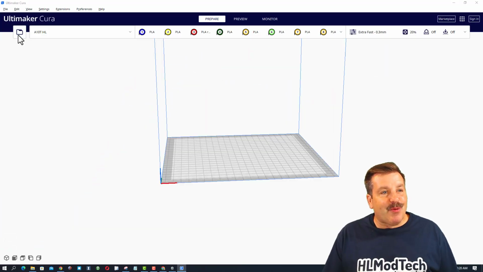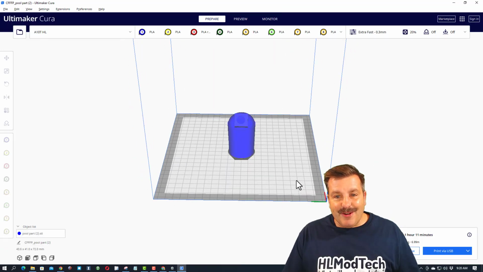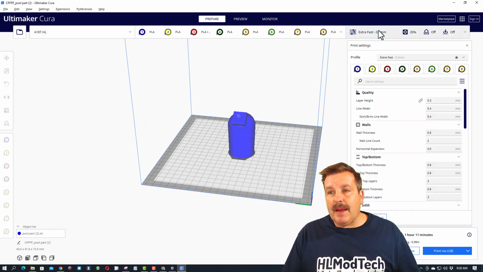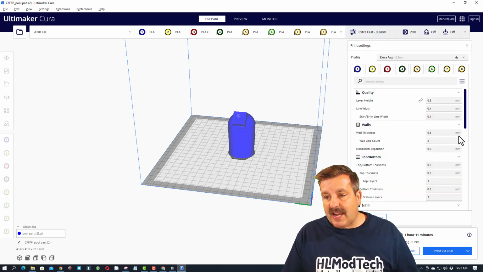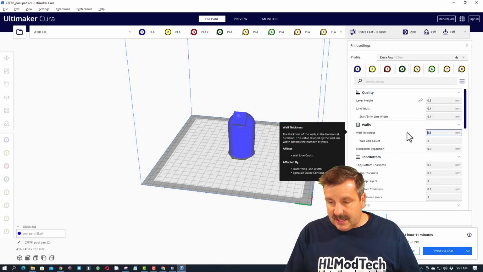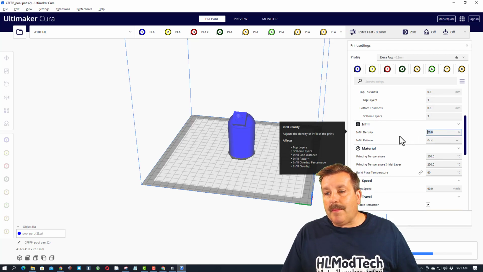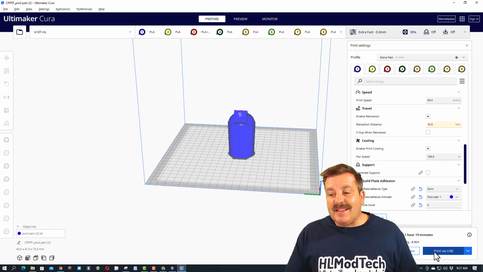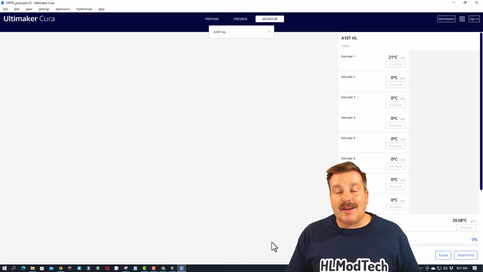All right, friends, let's bring it into Kira. There it has loaded. I am going to print. It's going to take about an hour. I am going to modify my settings just a tiny bit. I want to make sure that this is a little bit stronger, so I'm going to do wall thickness of 1.2. And then I want my infill to be 30%. That looks pretty darn decent. I'm going to hit print, and I'll be able to test this in about an hour or so.